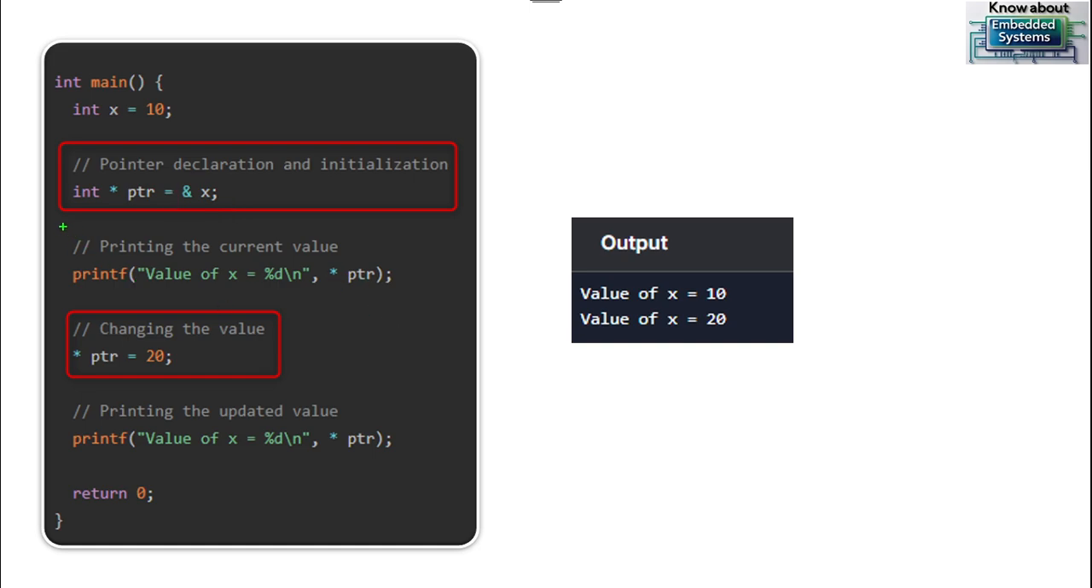Now what I'm doing in the second step, you can see I'm going to print the value of x. The value of x is equal to star ptr. So why am I using star ptr? Because my pointer is holding the address of the x variable and the content of this x variable is 10, which I'll be printing on my output screen. So the x value will be printed because the pointer is holding the address of x.